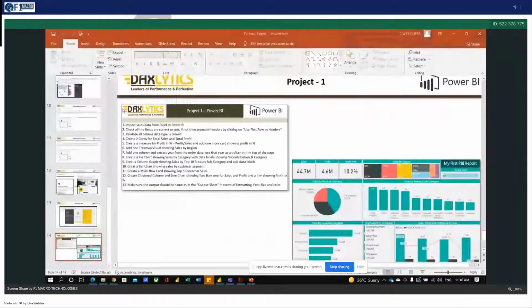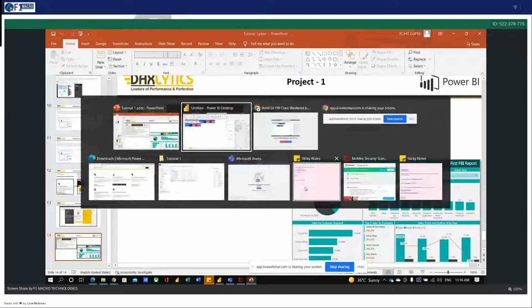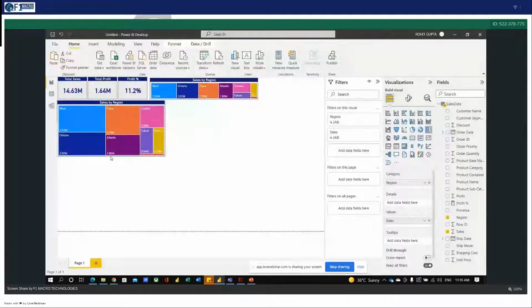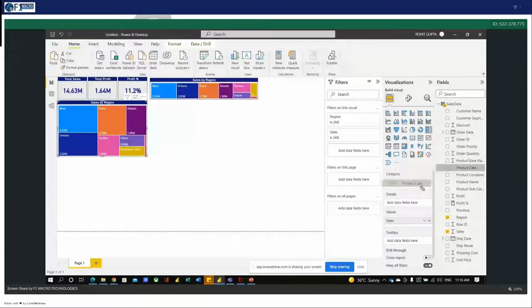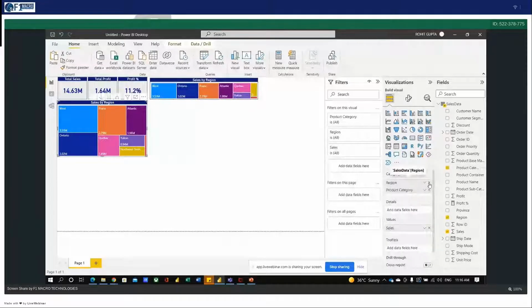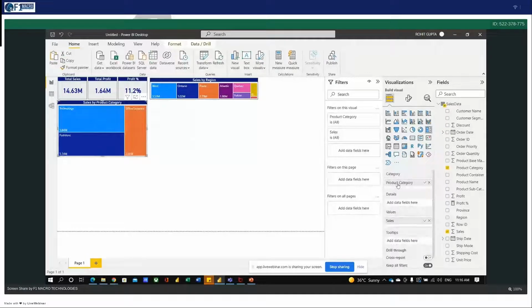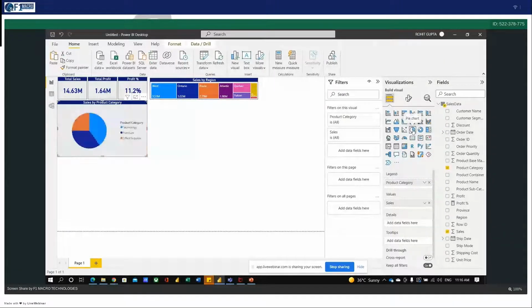So we need to see sales by product category. So you can just read this as well. You can see this as well. Sales by product category, pie chart. So instead of region, I want product category. So you will just drag the product category over here. Remove the region from here. So you have category as product category and value as sales, and convert this into a pie chart.